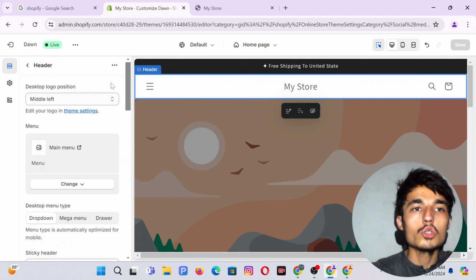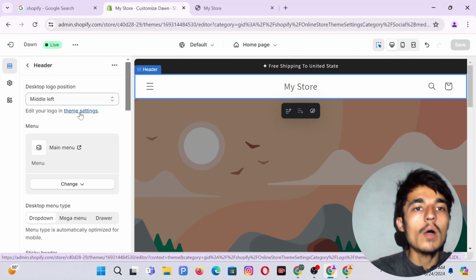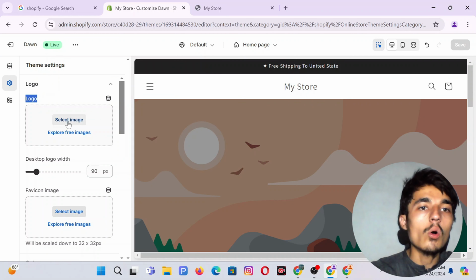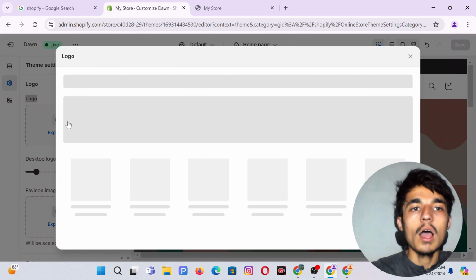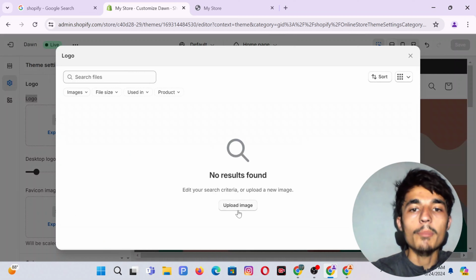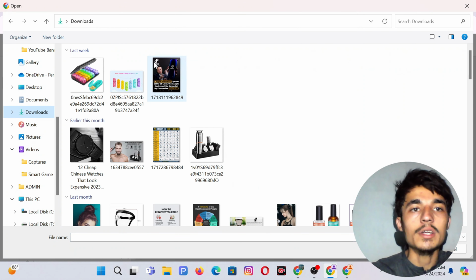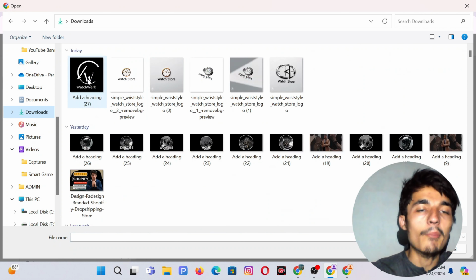this bar. So here you can see we have the theme settings. So I have to click on theme settings, and here we have logo. So I have to click on select an image, and here I have to upload the image. So here you can see I have to come to downloads, and this is my logo.